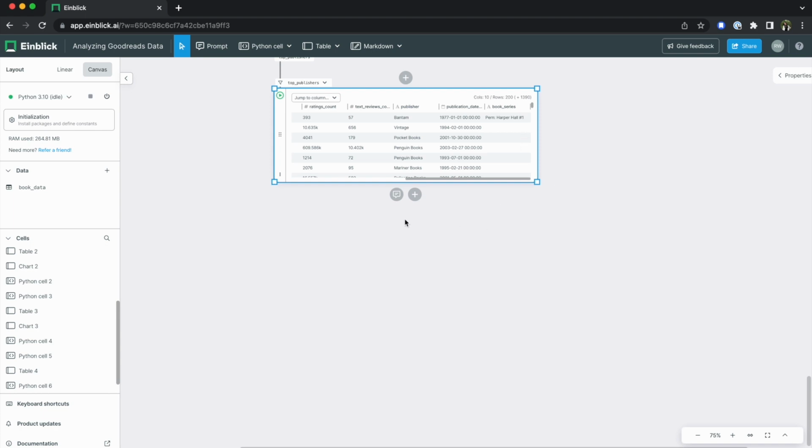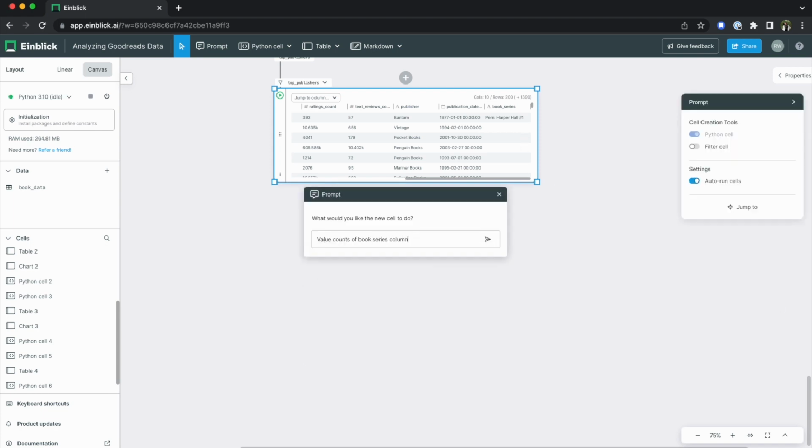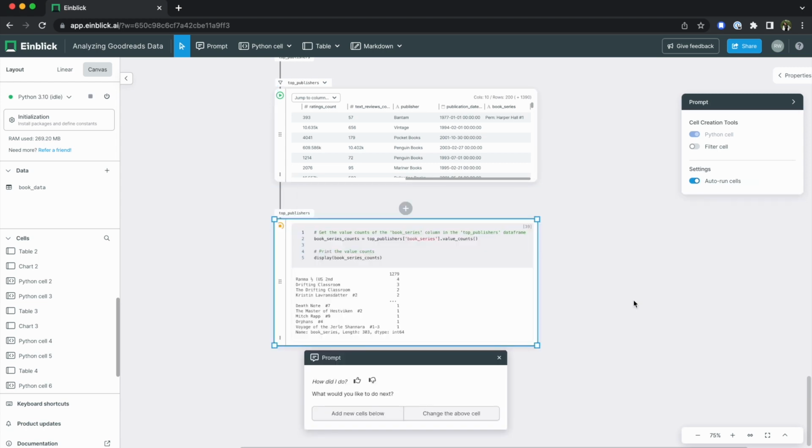Next, if we ask Prompt to check out the value counts of the book series column, we can actually see that there are several book series where the number that the book is in within the series is also listed, such as Death Note number 7.